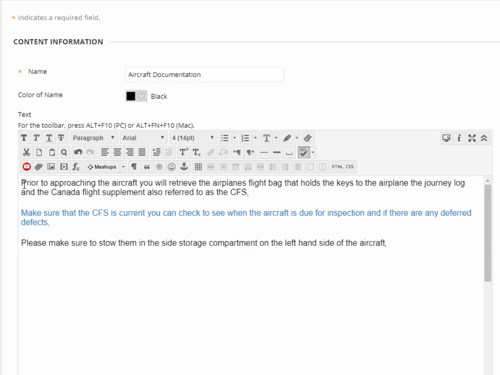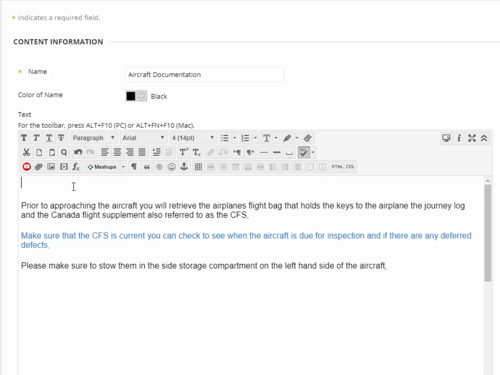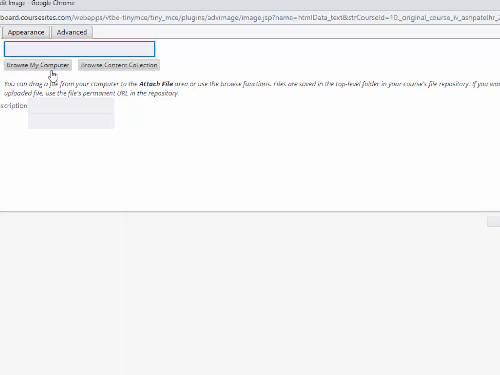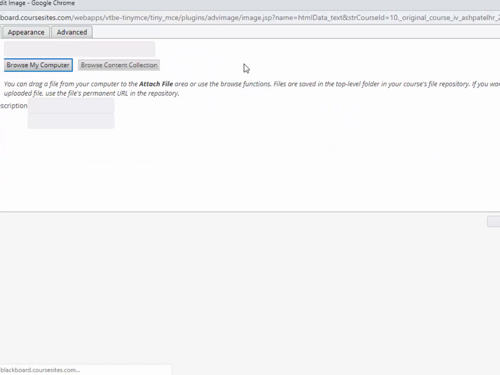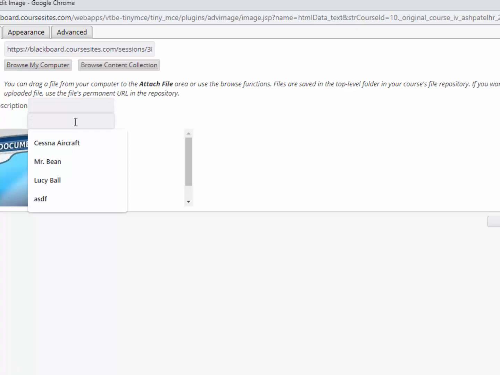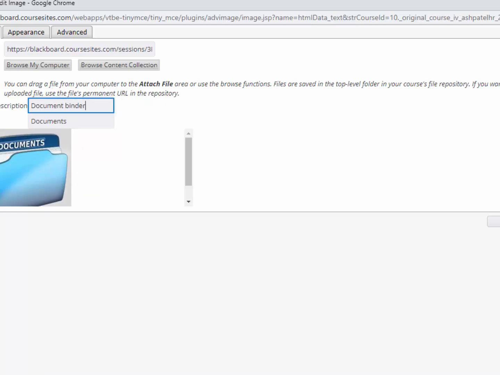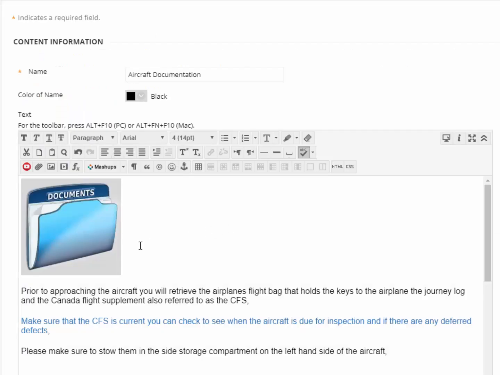What I like to do is maybe put an image, certainly. And the image, of course, would be the one of the documentation. Now, let me just see if I have one. I do, right there. It's called documentation button, and I'll call documents. And description in this case, I mean, how else are you going to describe it? Document binder. Okay, let's insert. So, okay, that's not bad.